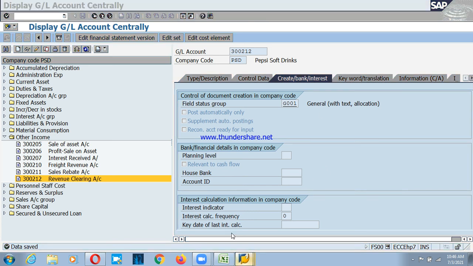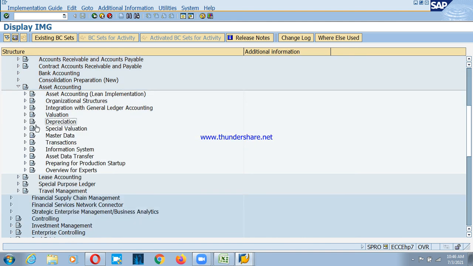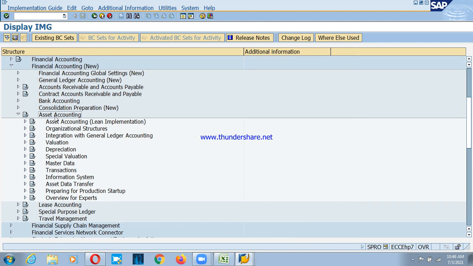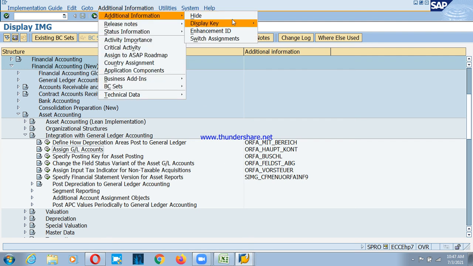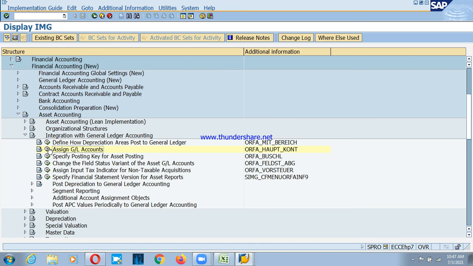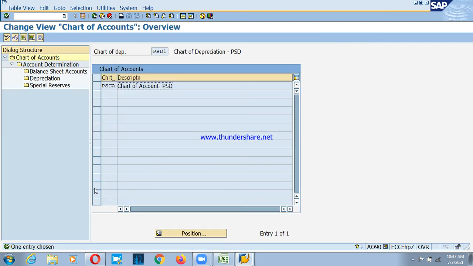For assignment, we need to come to IMG level again. Financial accounting new, asset accounting new. Then we have one option called integration with general ledger accounting. Just open that. There, click on assign GL account. T code is A090. See A090. Select chart of account PSCA and double click on account determination.